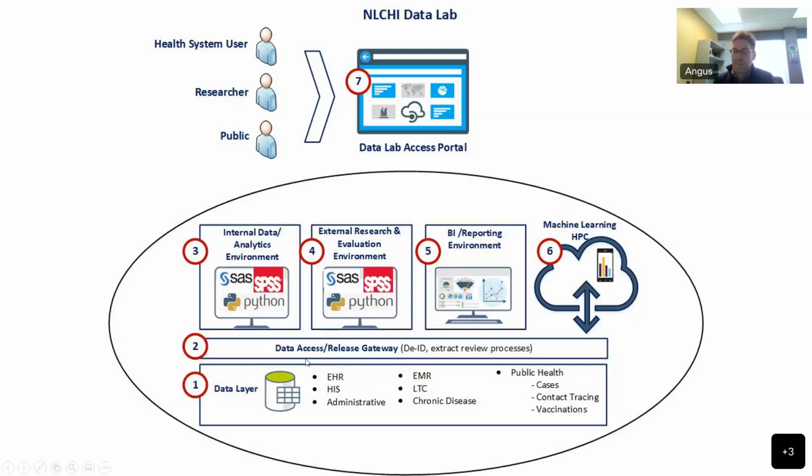Starting at the bottom, we have the data layer. This is like our foundation. This is the base of the Data Lab, our provincial data warehouse. This is where we acquire our eHealth system data and get it available for use. On top of the data layer, number 2, we have a data access and release gateway. Before the data enters various environments, there are identification processes and extract review processes, and then it can be made available. On top of number 2, we have the various environments for accessing the data.